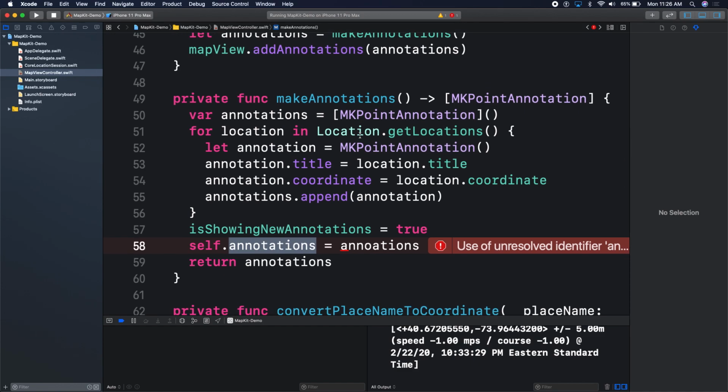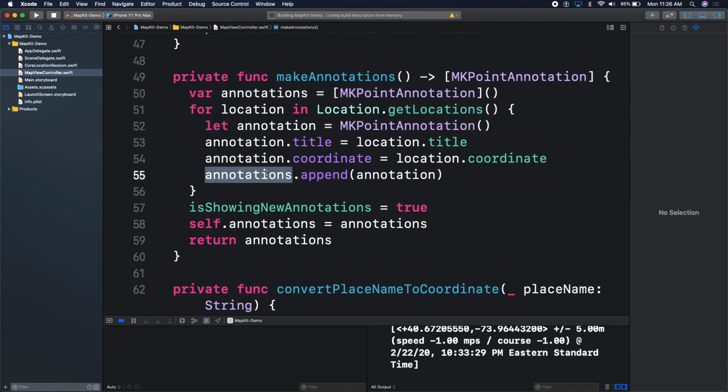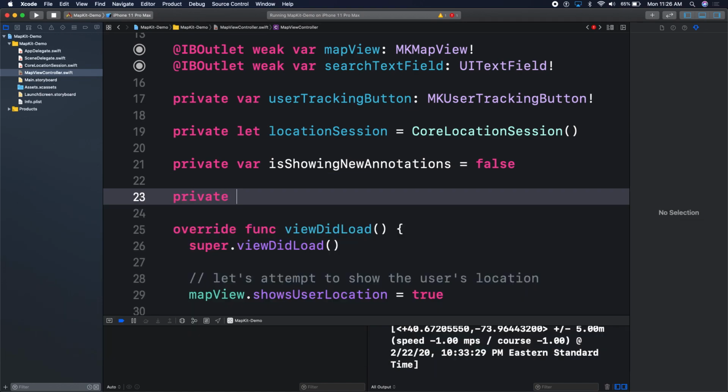Is it equal to or is it updating? Equal to. But it's an array. Yeah, it's an array. Okay, let's go create that right above, right here. So, private var, MKPointAnnotation. Great. And then we'll go back to our didFinishLoadingMap.